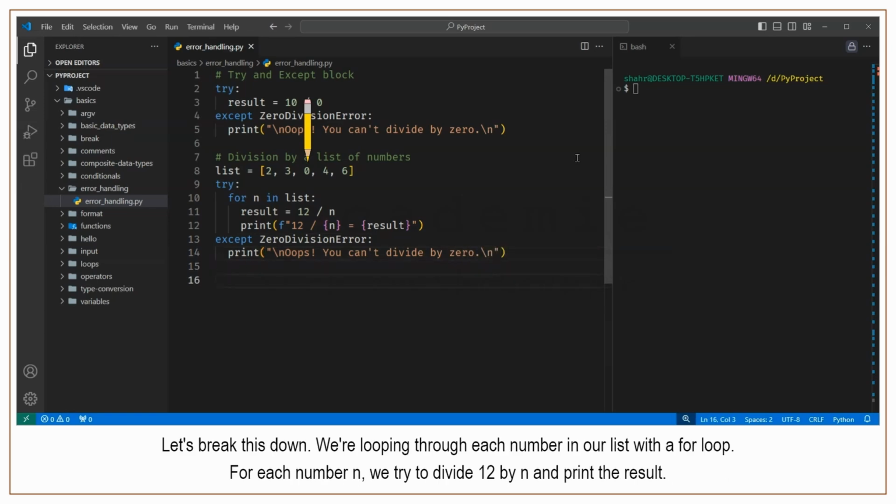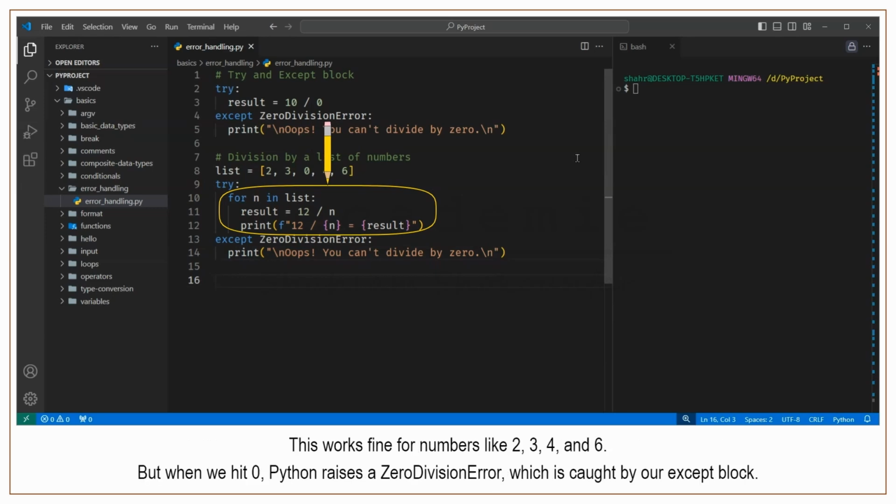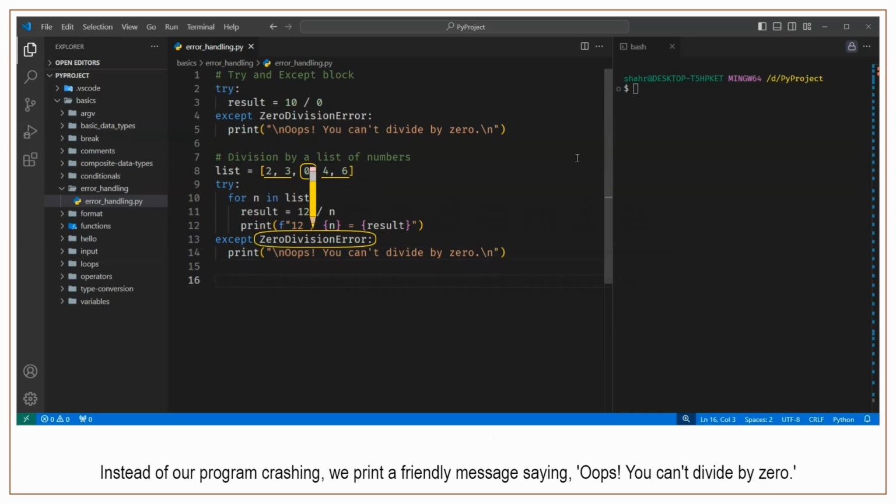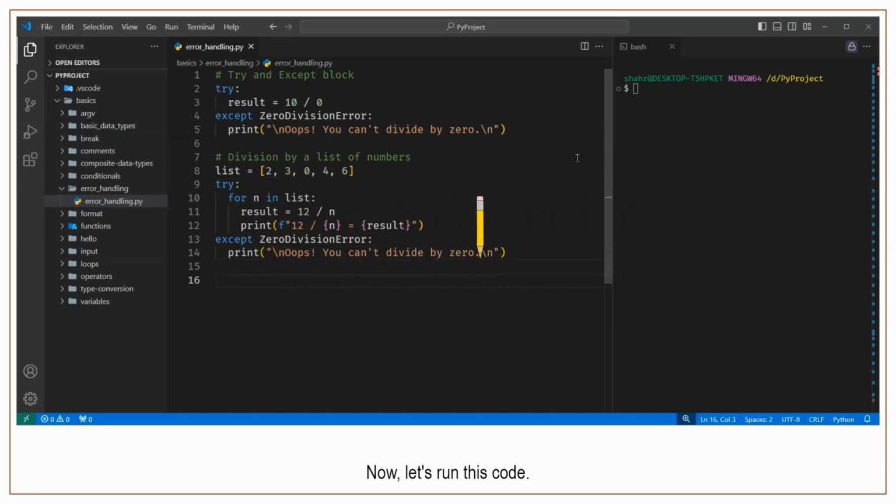Let's break this down. We're looping through each number in our list with a for loop. For each number n, we try to divide 12 by n and print the result. This works fine for numbers like 2, 3, 4, and 6, but when we hit 0, Python raises a zero division error, which is caught by our except block. Instead of our program crashing, we print a friendly message saying, "Oops, you can't divide by 0." Now let's run this code.